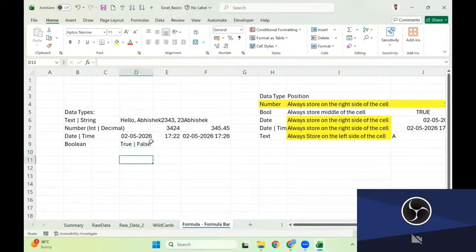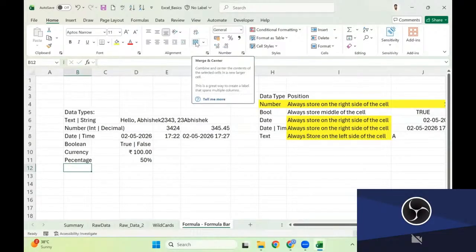So these are the basic data types. Similarly, you can go with currency. Currency is not a data type, but yes, that's fine. Let's say 100. If I want to convert it into currency, let's say dollars, Control Shift dollar. So the dollar currency, or whatever I have set for rupees. If you are going for percentage, simple, let's say 50%. This is the basic thing. String and text are the same.